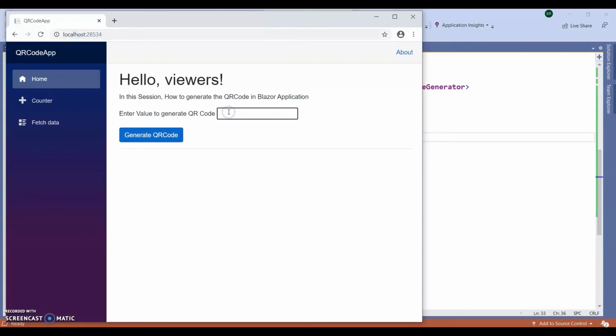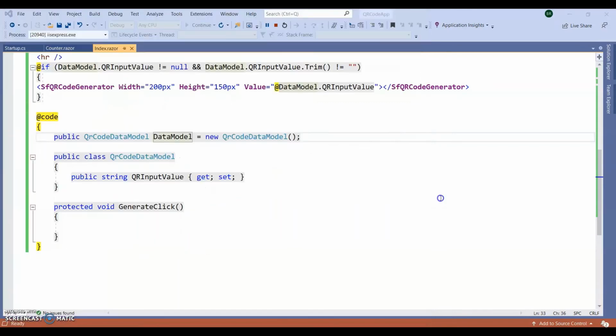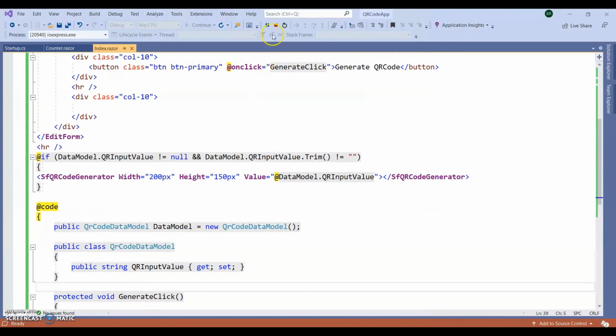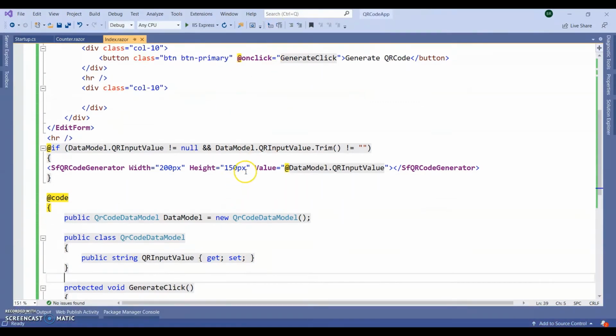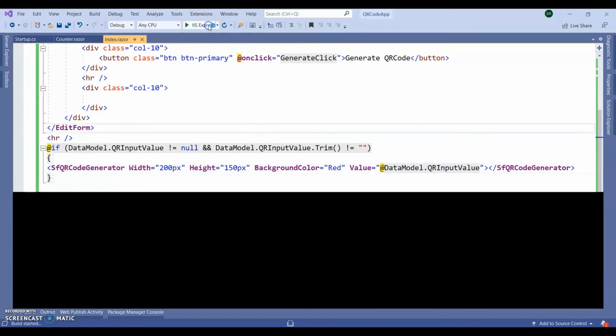So I'm giving here 1 2 3 4 5 6 7 8 9 0, generate QR code. So you can see this QR code has been generated. You can change this QR code design also. So how you can change the design? Stop the application. Here you can see background color equal to, I'm giving red. Now run the application.